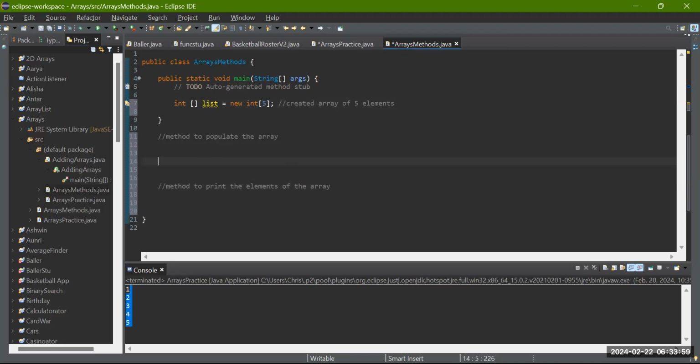Okay, so here's where we get started. First thing is we need the method signature. And this one we're not going to have a return type. It'll be a void. So this is going to be public static void, and I'll call it populate. For now, empty parameters.